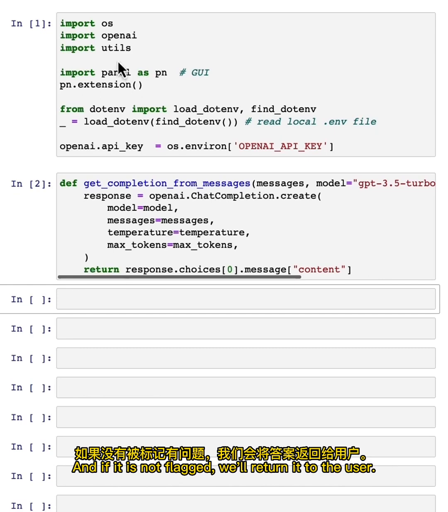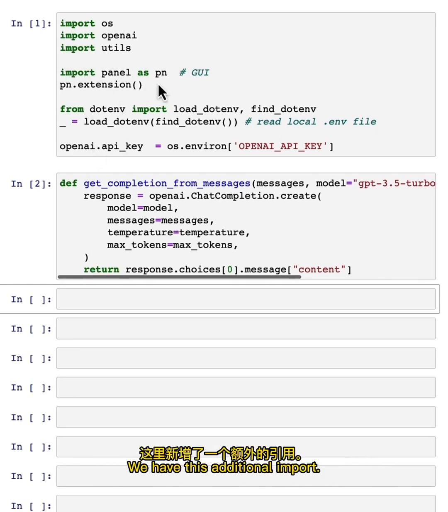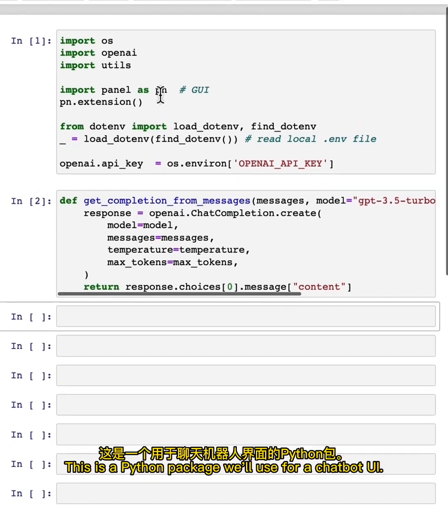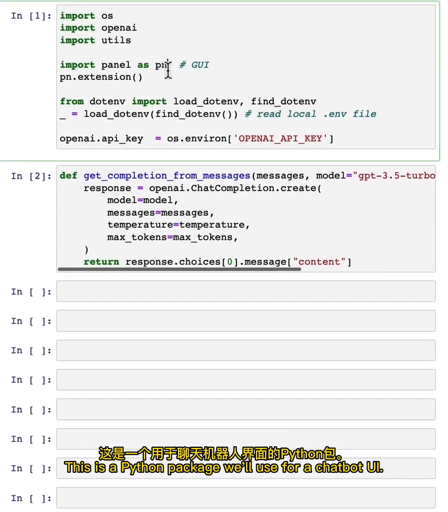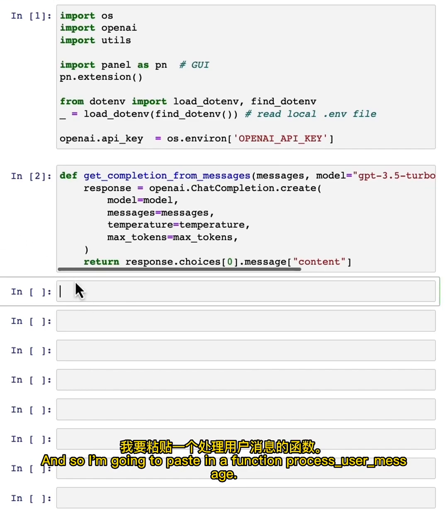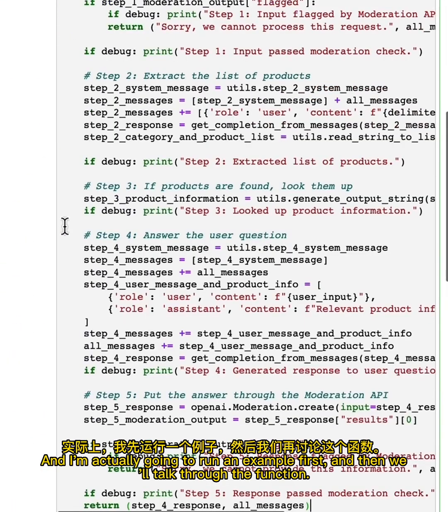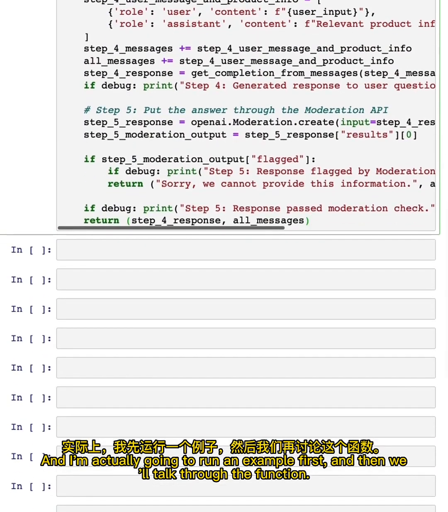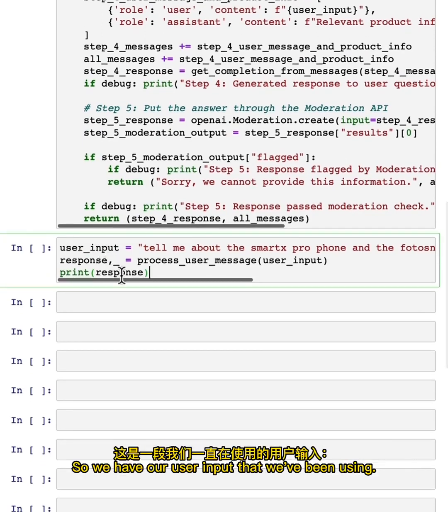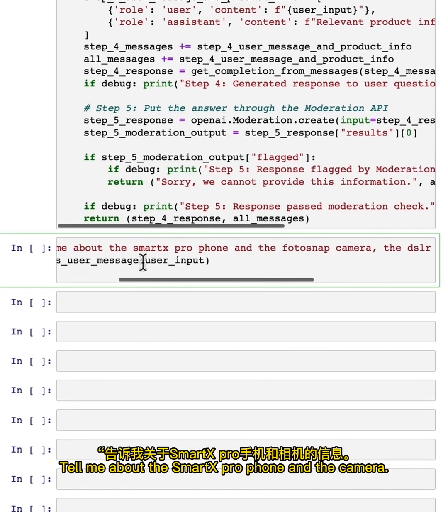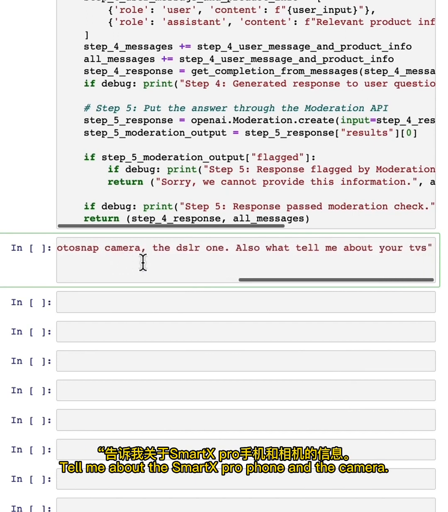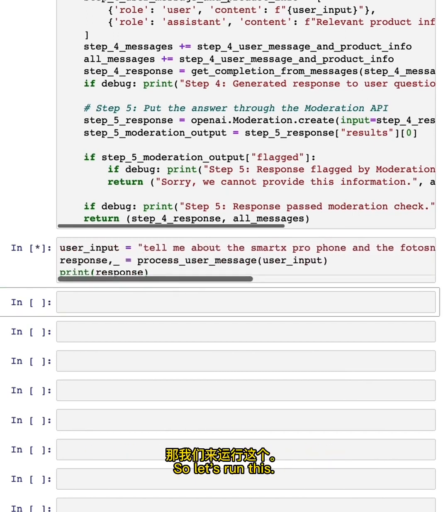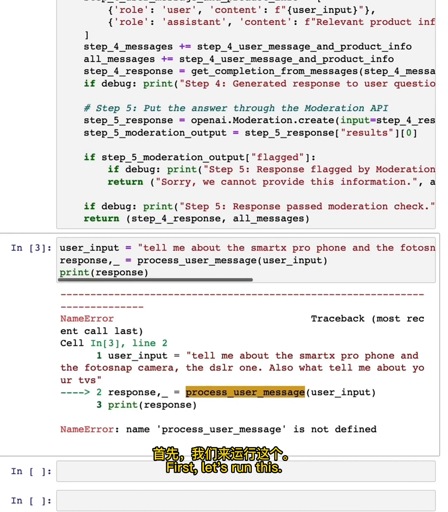the user. So we have our setup, we have this additional import. This is a Python package we'll use for a chatbot UI. And so I'm going to paste in a function, process user message, and I'm actually going to run an example first, and then we'll talk through the function. So we have our user input that we've been using. Tell me about the SmartX Pro phone and the camera, also tell me about TVs. So let's run this.